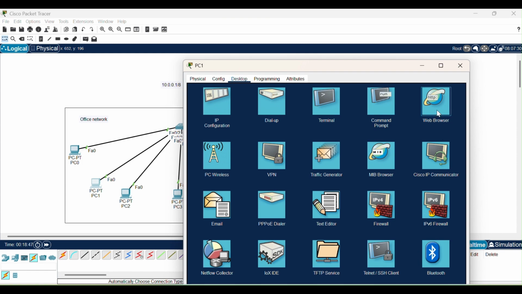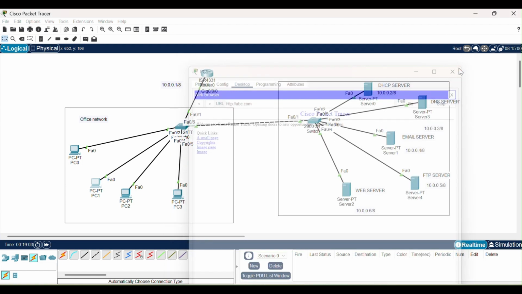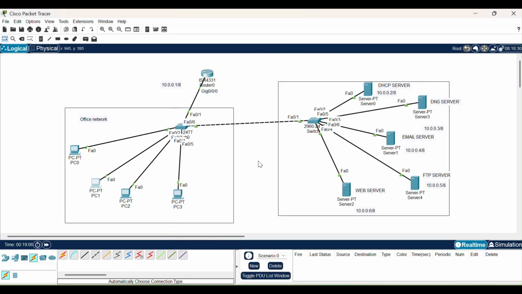From any of the PCs, go to the web browser and provide the URL, that is http://abc.com. Once we browse the URL, we may view the contents. It attests to the successful configuration of the HTTP server.